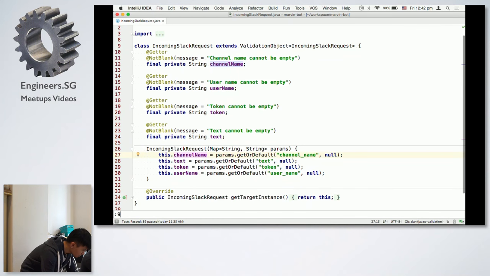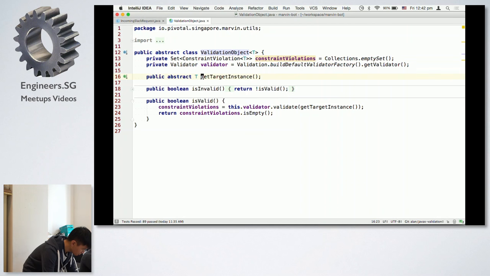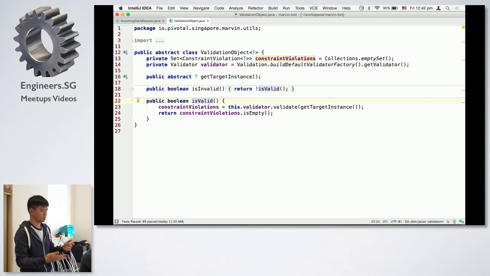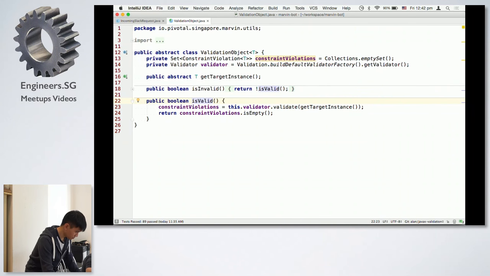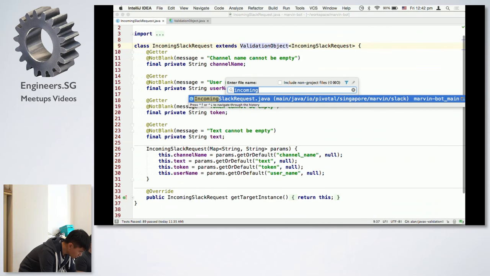So what I'm actually not showing over here is I also created a base class called ValidationObject. What this does is just give me nice methods like isValid. And this just does the internal wiring up of the validators, collecting all the errors and checking whether it's valid or not. So it's pretty simple.